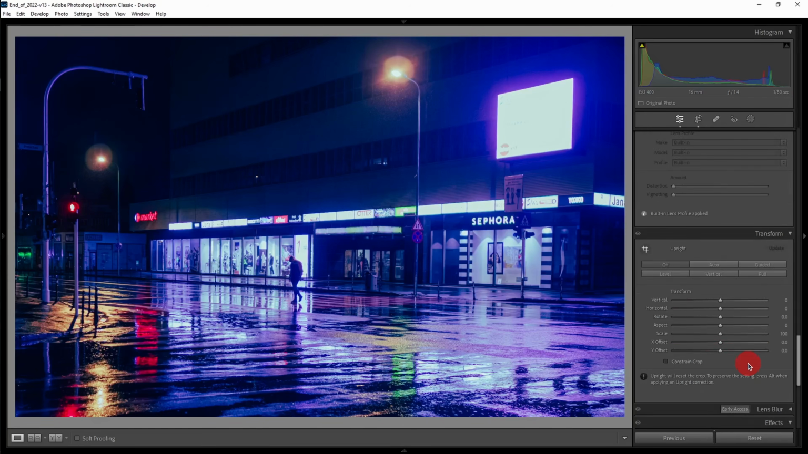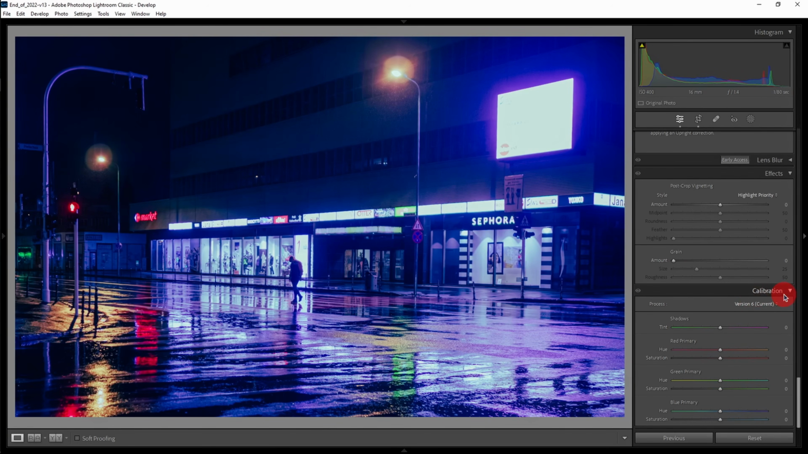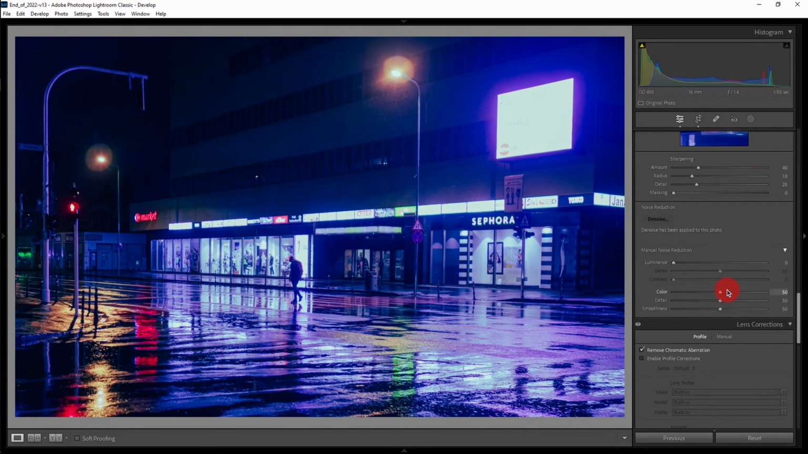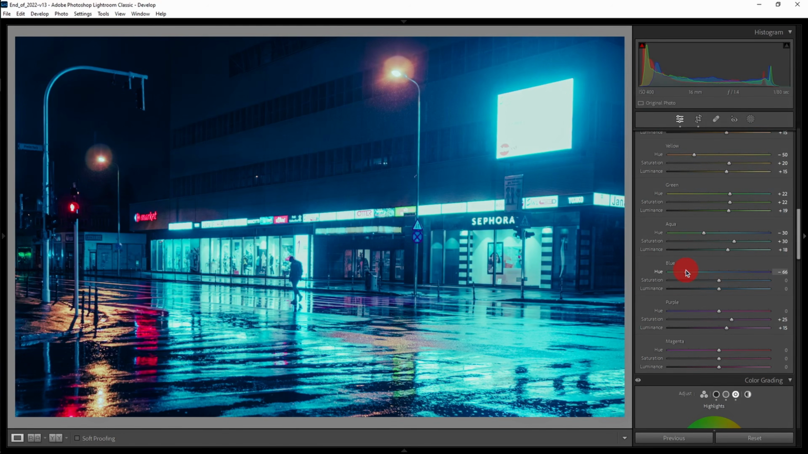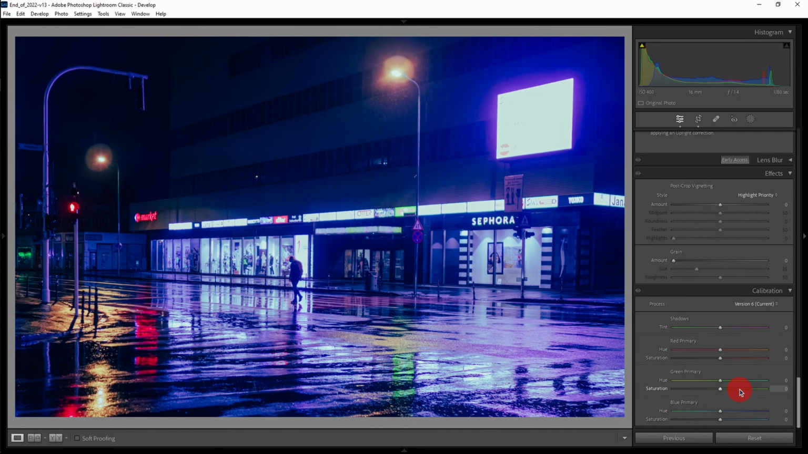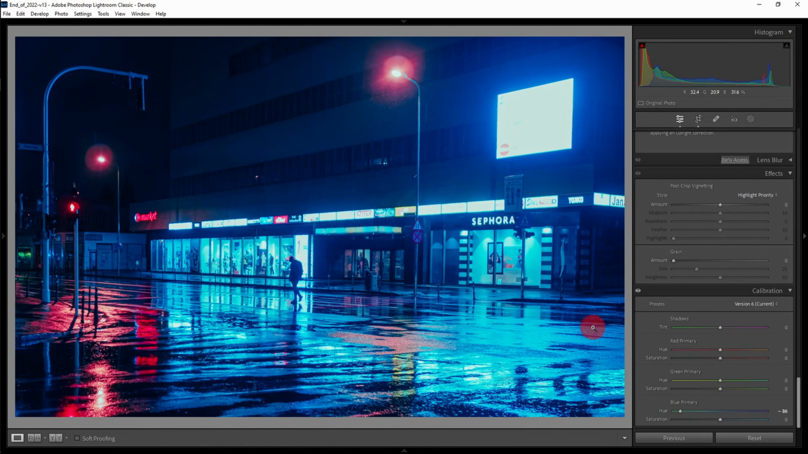Now let's move on to the final tool in our coloring process, the calibration tool. Now, what you need to know about the calibration tool is that it affects every color in the image that contains red, green, and blue at a global level. The HSL, for example, affects the colors at a local individual level. See, I changed the blue hue, but the reds don't change at all. But if I change the blue primary in the calibration tool, the reds change as well.